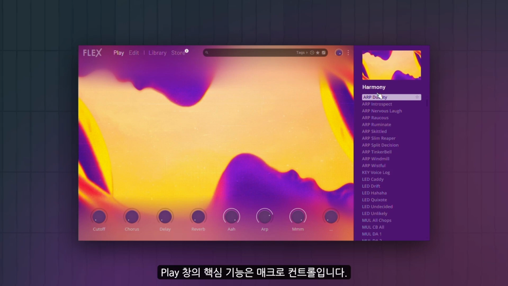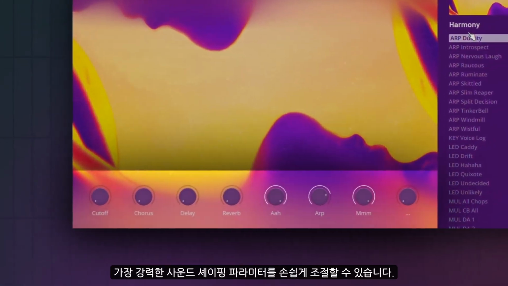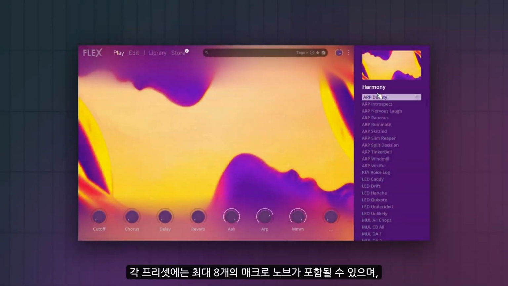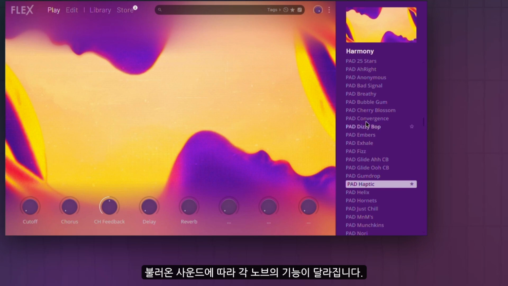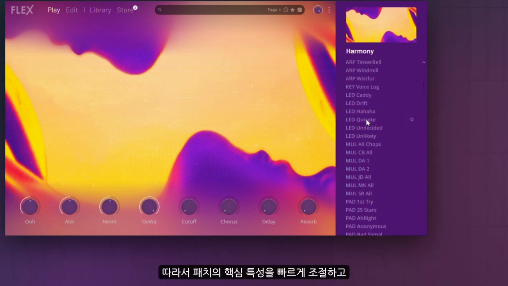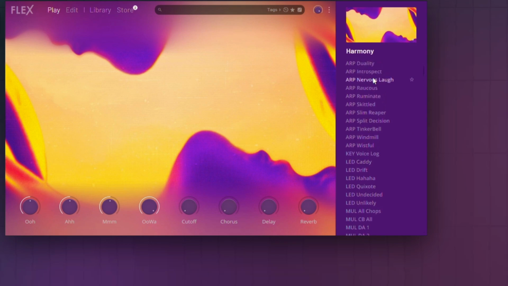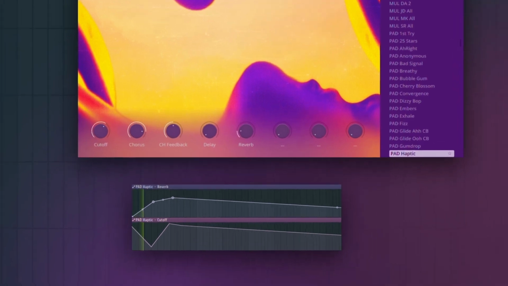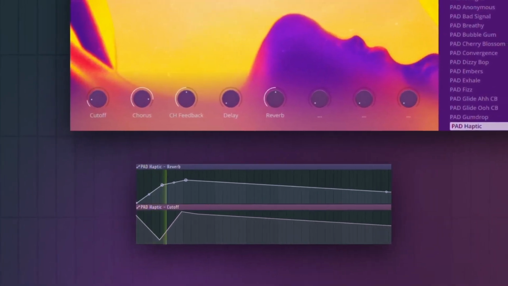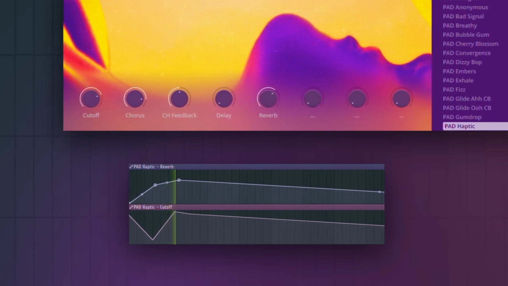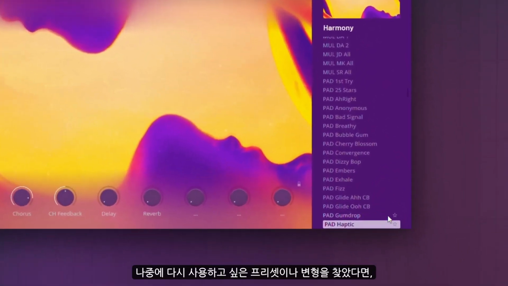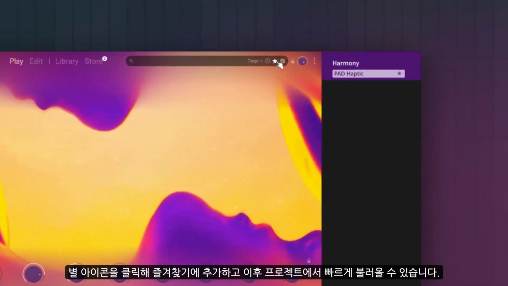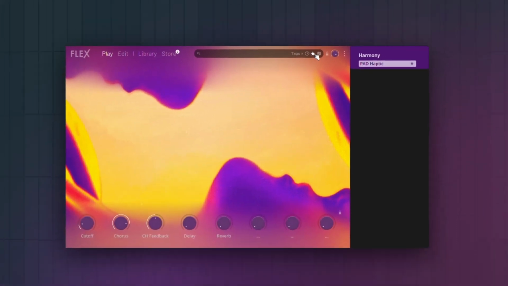The key feature of the Play window is its macro controls, putting the most powerful sound shaping parameters at your fingertips. Each preset can include up to 8 macro knobs, and their functions change depending on the sound you've loaded. That means you can quickly adjust key characteristics of a patch and experiment with different variations without diving into deeper editing menus. And if you find a preset or variation you want to come back to later, you can click the star icon and add it to your favorites for quick access in future projects.